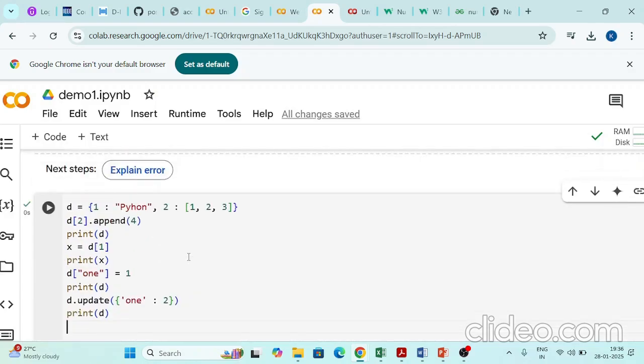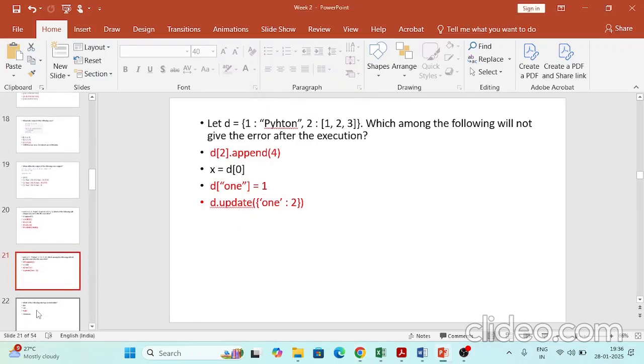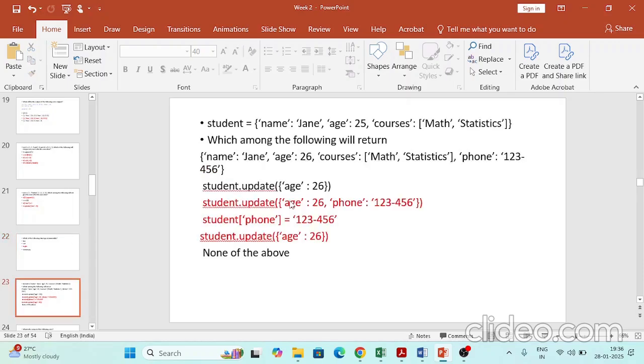So if we try to access a value where the key is not there in the dictionary, then we'll get the key error. So this is called the key error in the dictionary. Which of the following data types is immutable? So it is not able to change the values, that is the tuple.